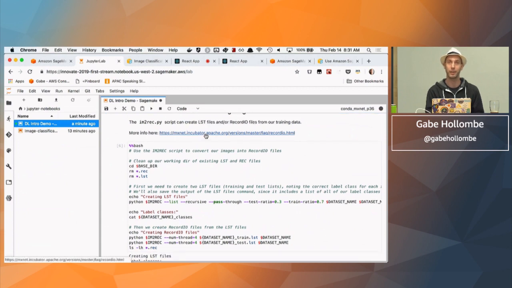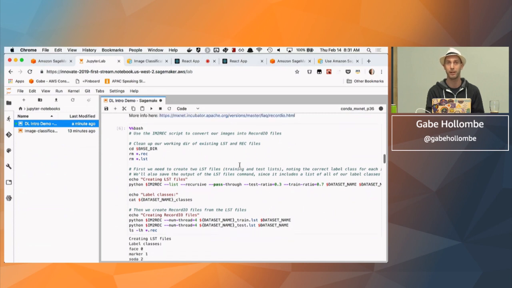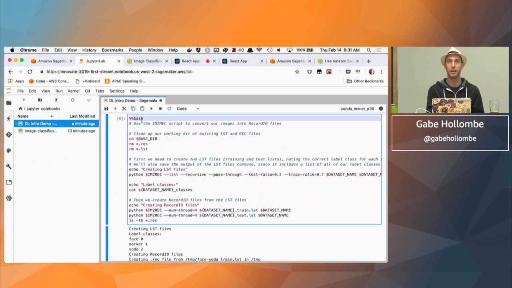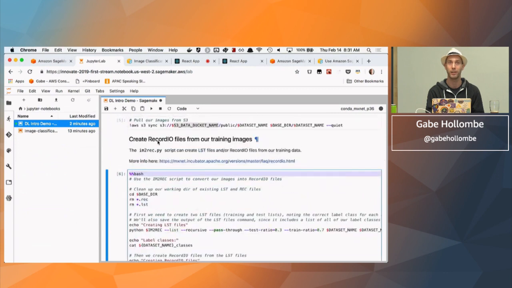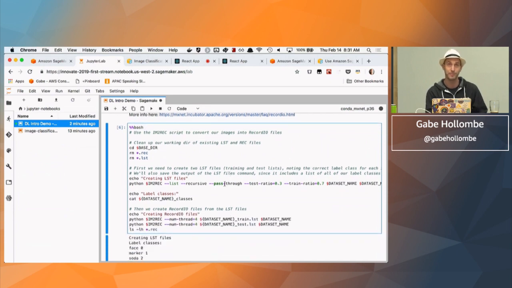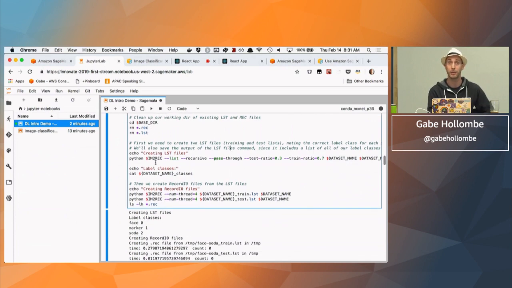We can look at the docs for record.io to learn how to invoke it, but I'll walk you through it right here. Basically, I told the notebook I want to run bash. So instead of just doing a quick one-liner, like I did up here where I had an exclamation mark to run one shell command, I can just say, for this cell, I'm not writing Python anymore, I'm running bash. So I'm going to go into our base directory. I'm going to remove any existing rec or LST files that exist. I'll tell you what those are in a minute.